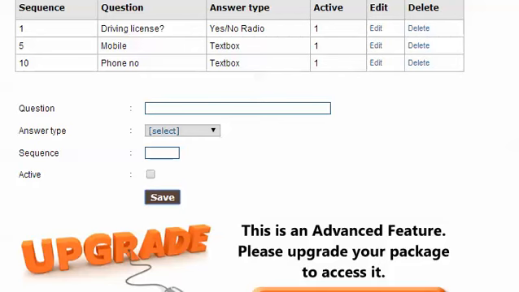Usually they'll just ask for their name and their email address and their sex. What will also now appear at the bottom of that box are these deal breaker questions here. So the driving license, mobile phone number. Let me show you how that looks.